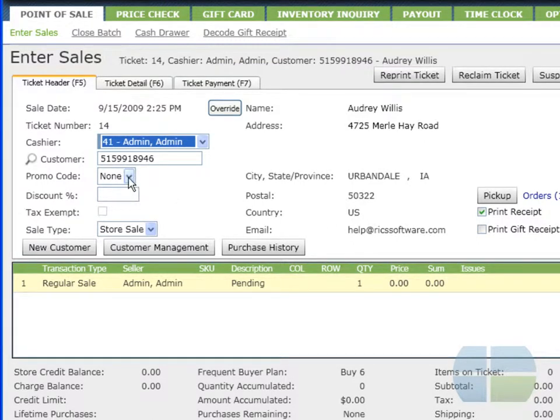You can select a promo code by clicking on the drop down to the right of promo code and select a reason why that customer is in your store, or just leave it at none. If that customer is tax exempt, you can click to the right of tax exempt or just leave it unchecked. The sale type, you can click on the drop down. Your choices are store sale, web sale, telephone, and wholesale. This will be a store sale.